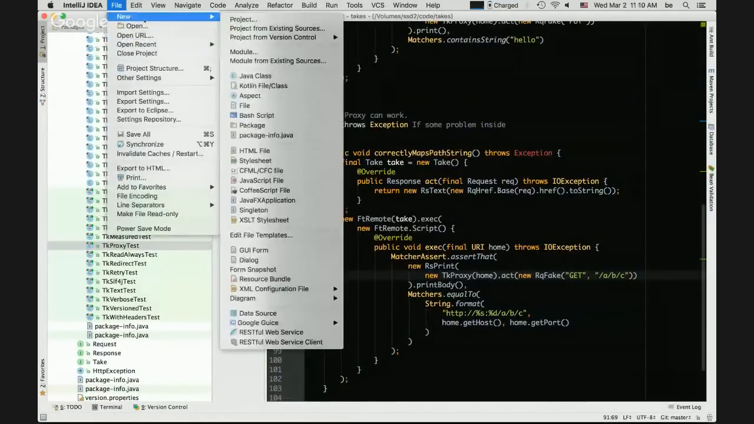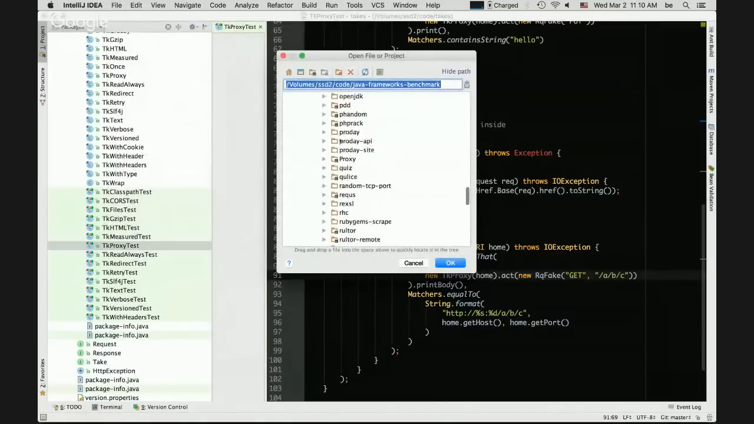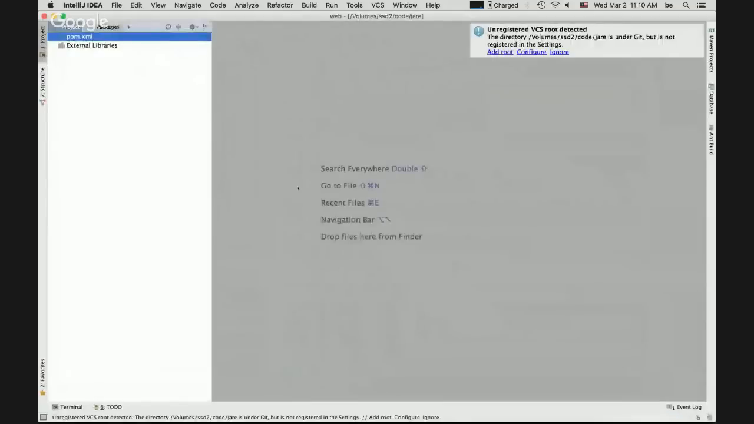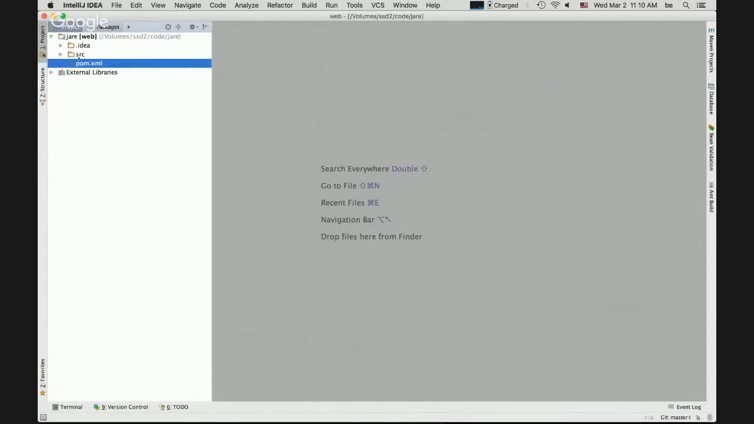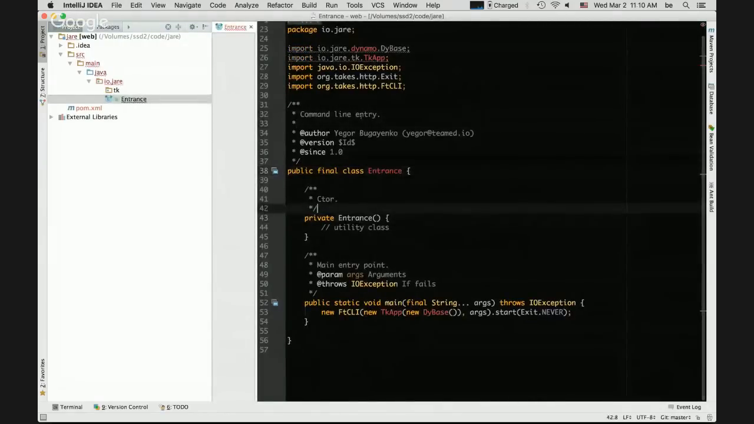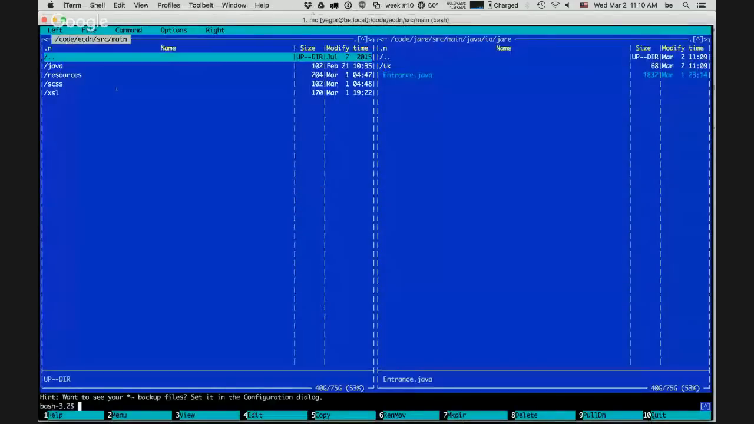So I'm saying we need to open. I'm creating a new project in IntelliJ. You will see this code online later, so you don't need to. And let me copy the content which I've made already.